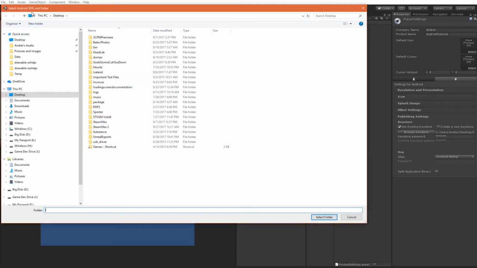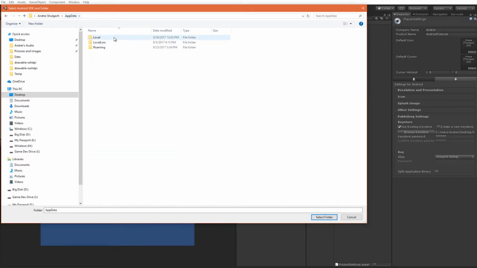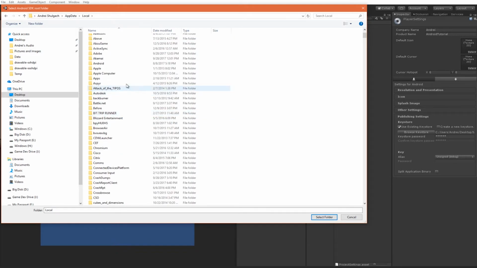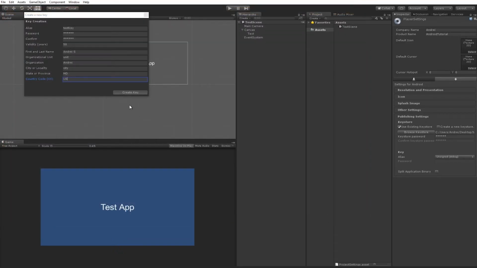So now we have to select the root SDK folder, which is in my app data. So let's go there. Roaming. Was it local? Might be in local. Let's go to Android SDK, select the folder. There we go.